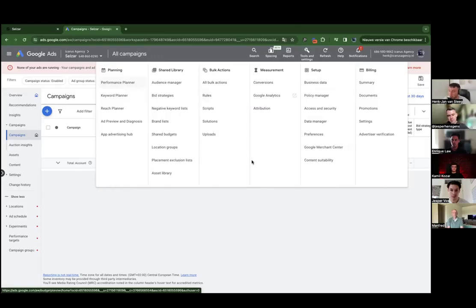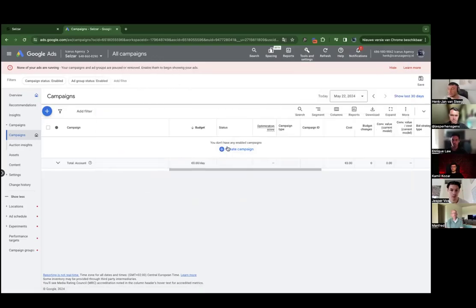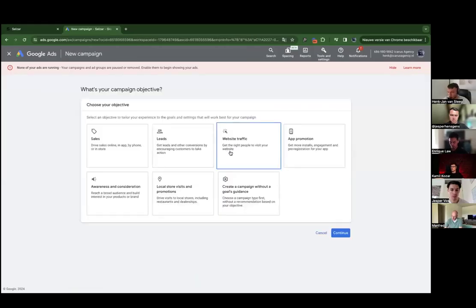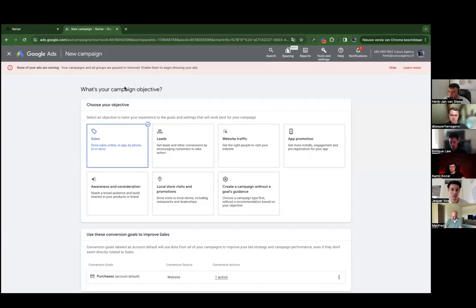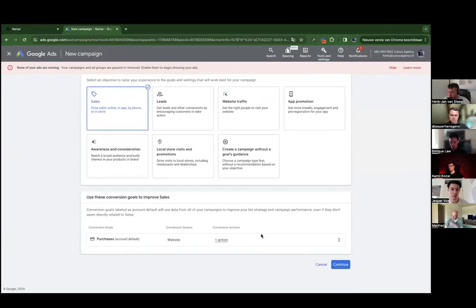If you have the amateur mode, you can switch to expert mode in the tools and settings. Around here you don't have a lot of options, and it will say switch to expert mode. I would suggest switching to expert mode, otherwise Google is going to burn your money with the suggestions it makes. And we are going to start off with a campaign objective that is sales, of course.